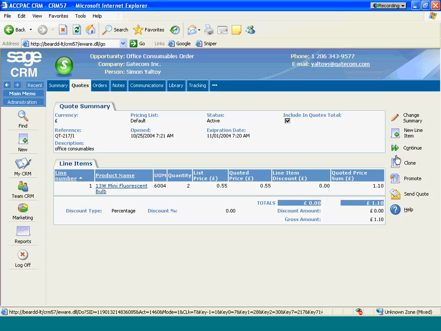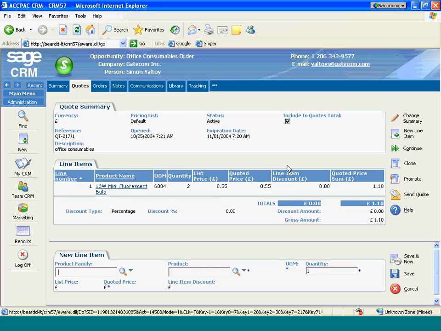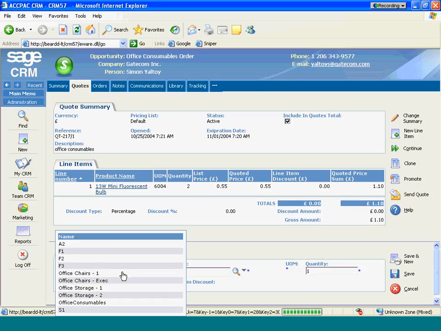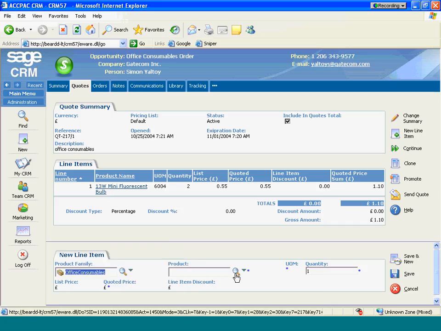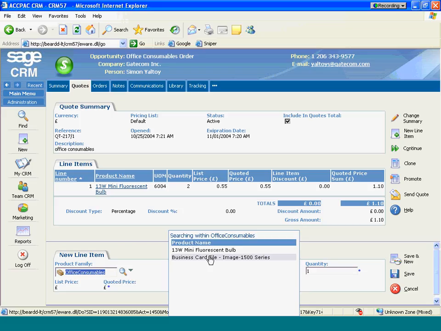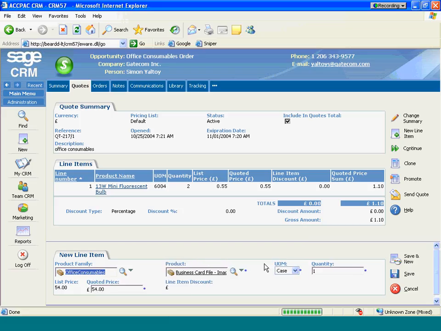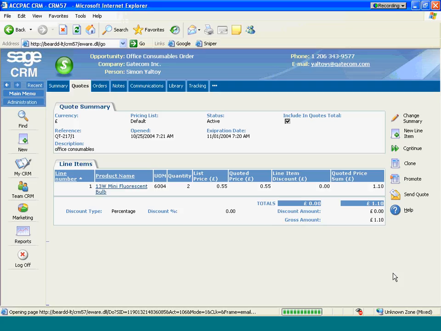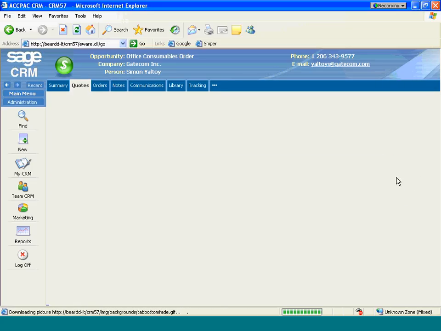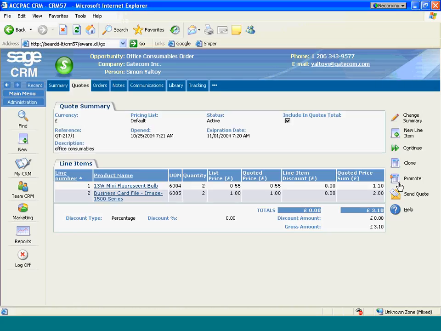And I can continue to build upon that quote with additional line items such as more from the Office Consumable storage area, and in this time I might indeed choose something like business card files. You see I have different units of measure available in there as well. You can see I can build up quite complex relationships of line items into quotes. Now quotes can be promoted to orders, and that would automatically fill up the detail on the opportunity.